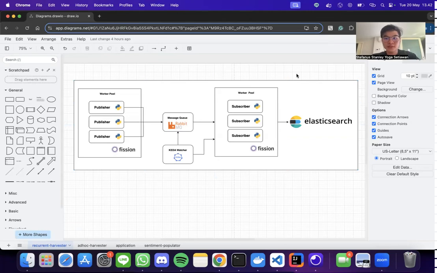Hi, I'm Stanley here. I'm gonna demonstrate our Team 10 applications. But first, I will explain a little bit about our current system architecture. We divide our services into four big categories.